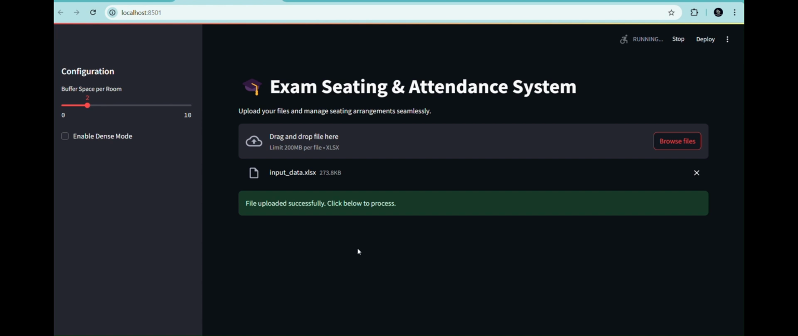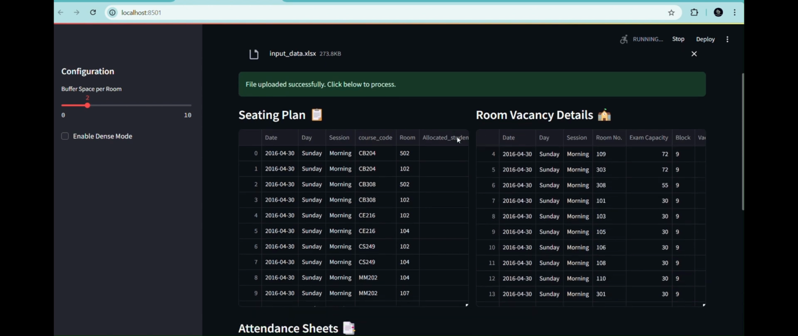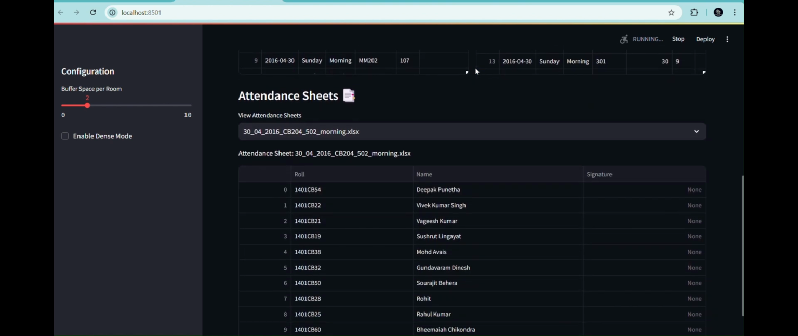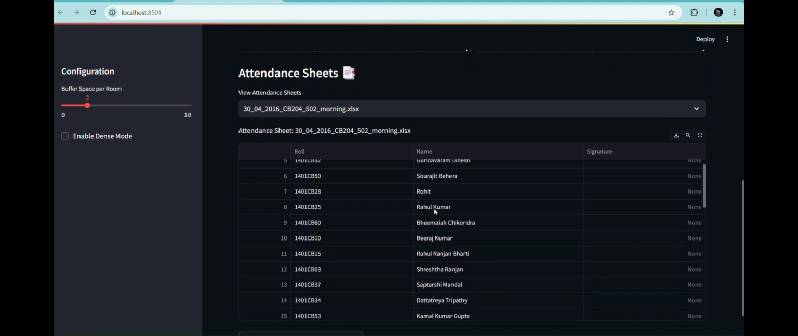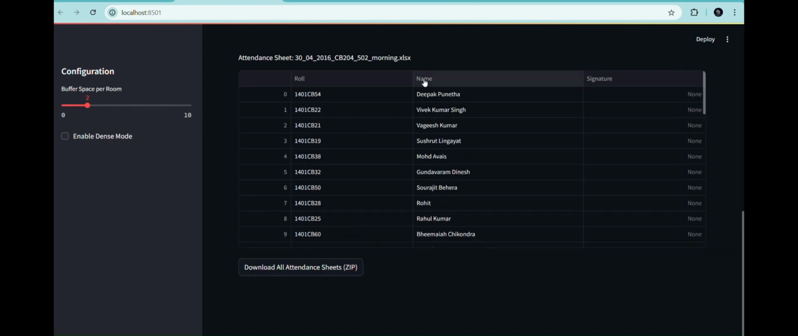Okay, so here side by side we can see the seating plan, the room vacancy, and the attendance sheet, which is displayed so far in the bottom corner. This attendance sheet is specifically for 30th of 04 2016, CB204 morning shift paper, as you can see over there, and we can download all of these sheets.